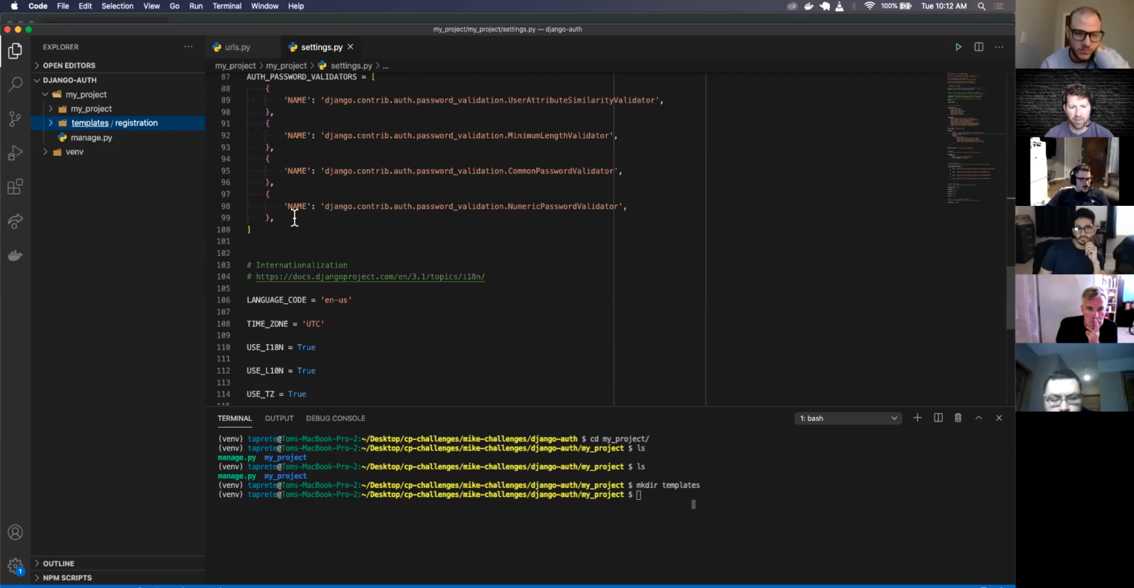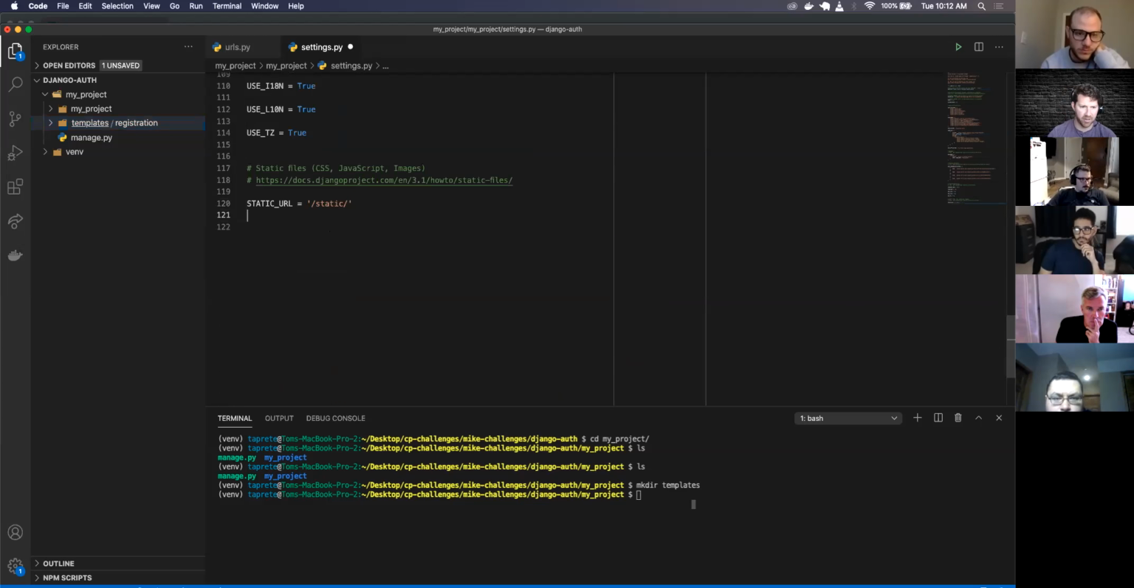At the very end of the project settings, there's a constant variable called LOGIN_REDIRECT_URL. In my project, after I log in, where do I want to be redirected? I currently just want to be redirected to the home page.